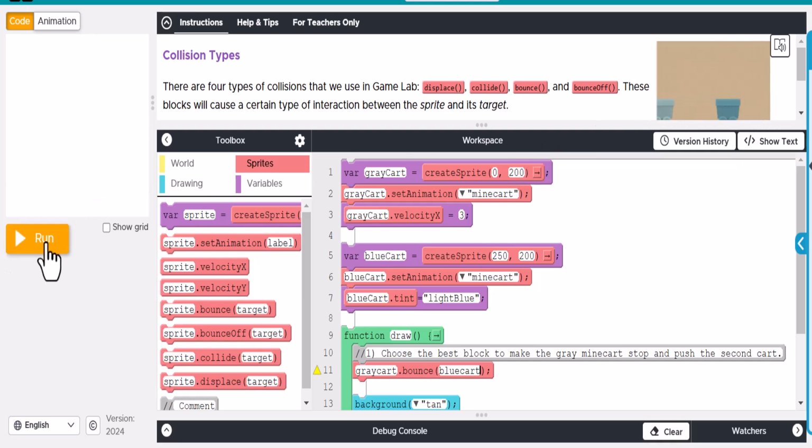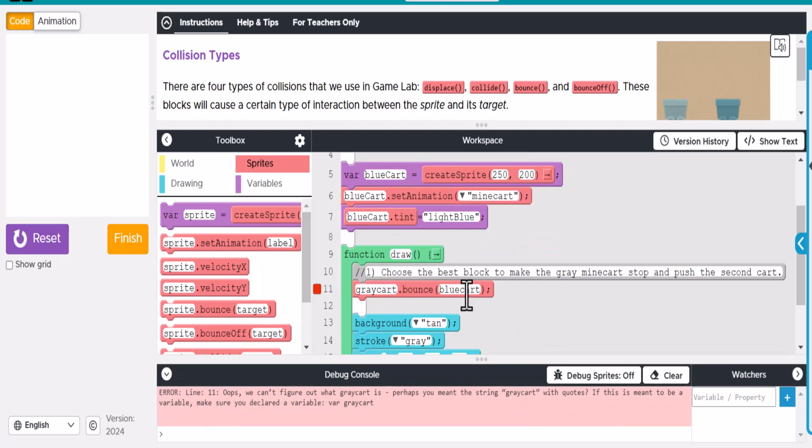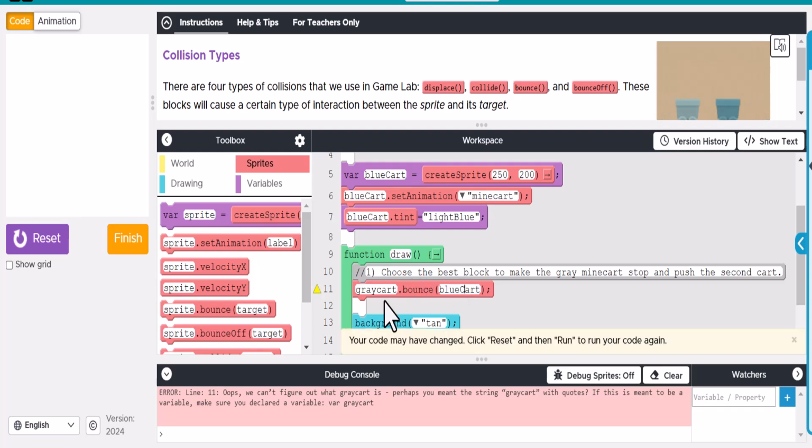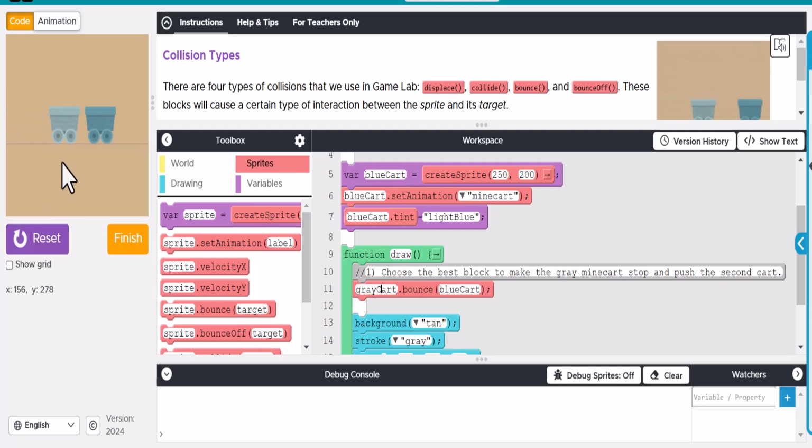So let's go ahead and give this a try. Oops. What did we do? Got to make sure you always spell your variables correctly. I forgot to capitalize cart for both of those, which is the standard way to name a variable. So you want to make sure that the second word in that is capitalized. There we go. So we wanted this one to stop, and that moved it. So that's why we would use bounce right here. All right, hopefully that one helps you, and good luck.